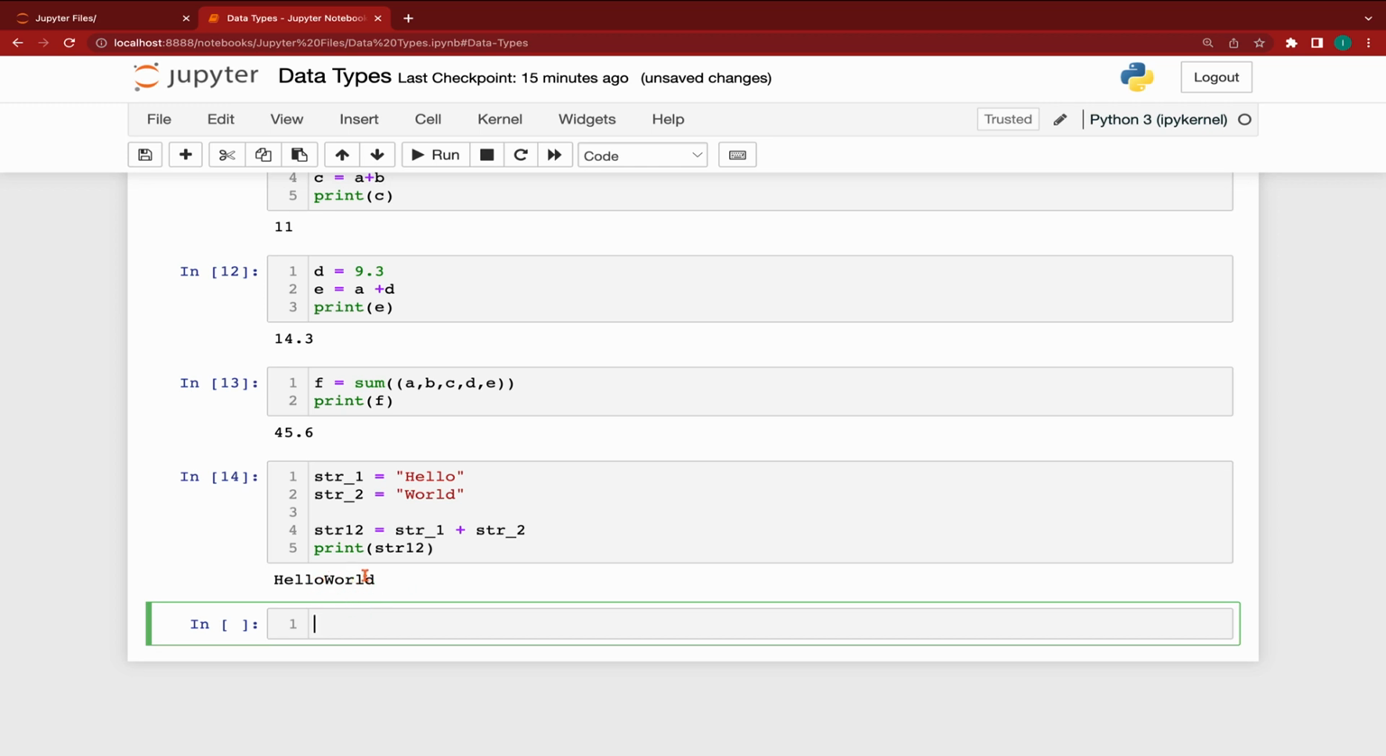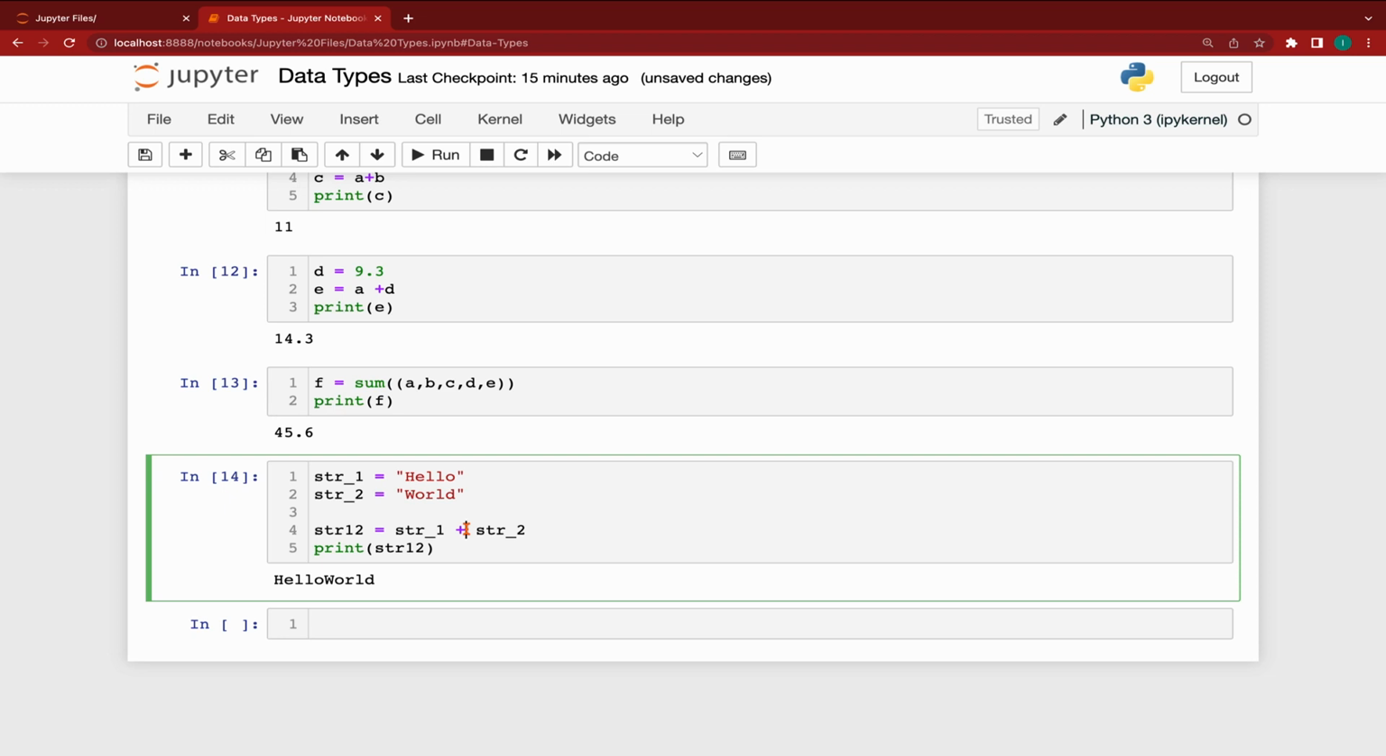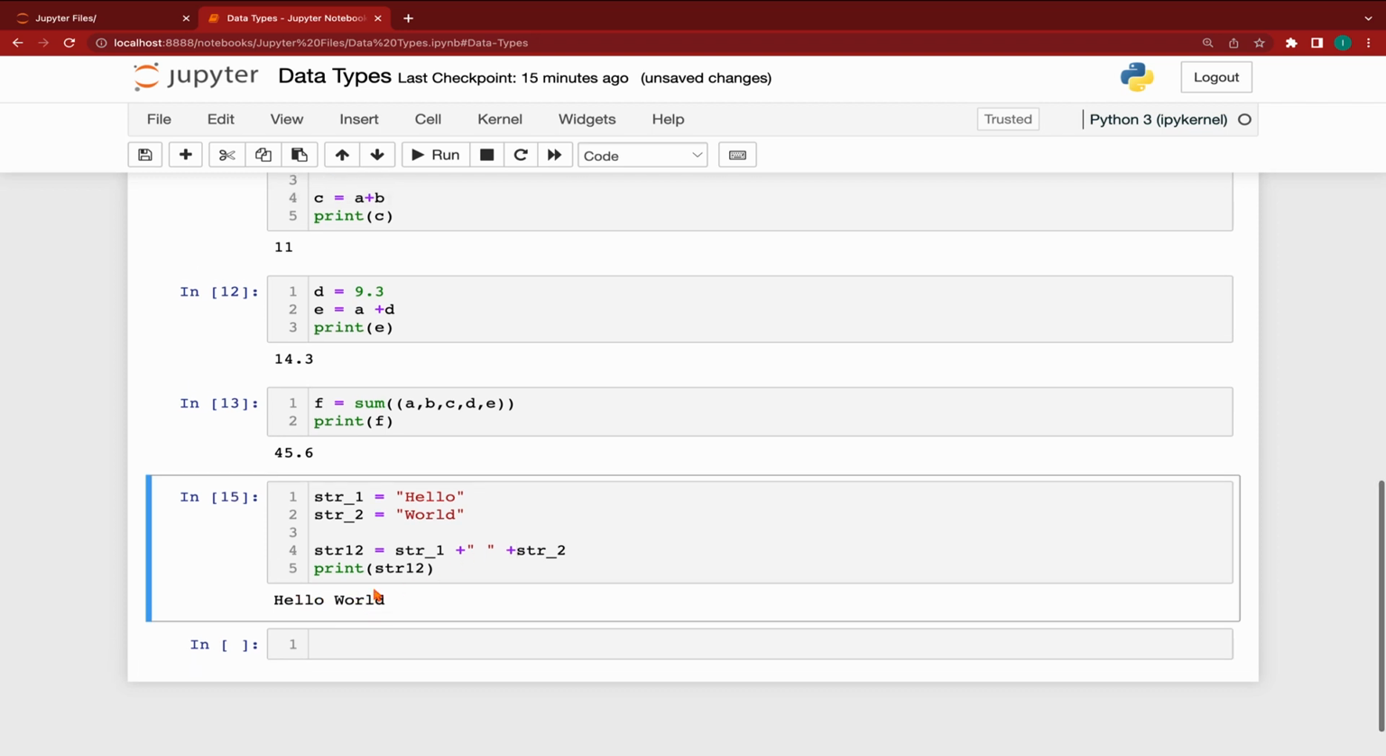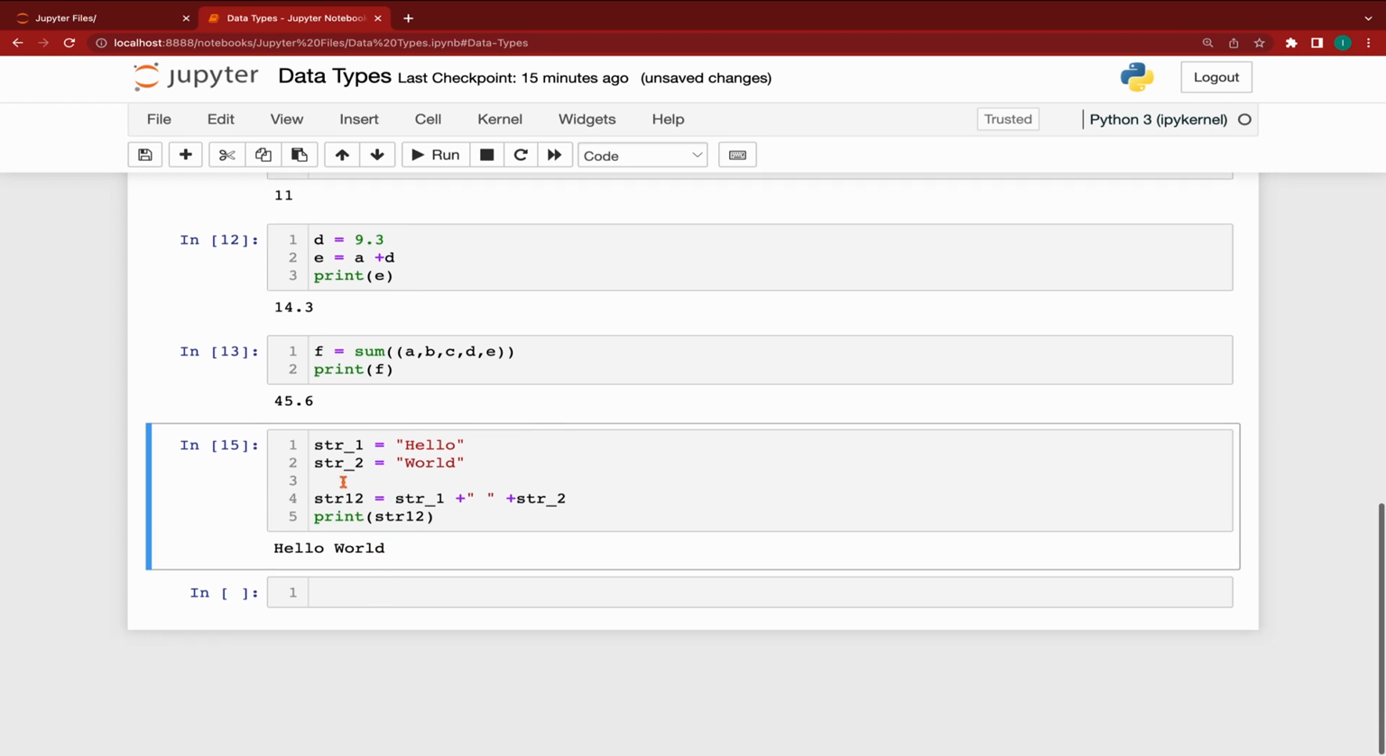Now what you see here is that it doesn't leave any space. To create a space, we can add quotations and give a space here, then we put a plus sign. When we print this out, it prints hello world. Remember, for strings, you can add strings with string, and this is called concatenation.